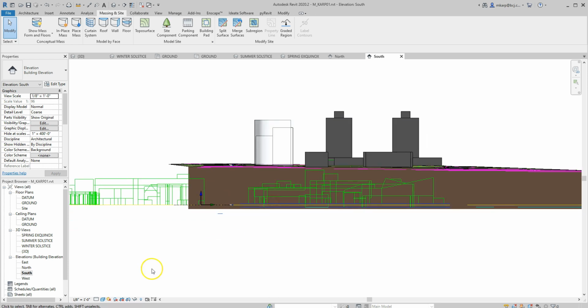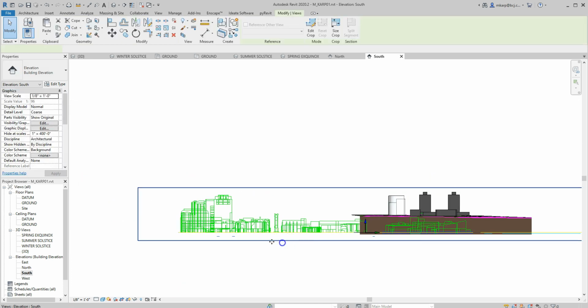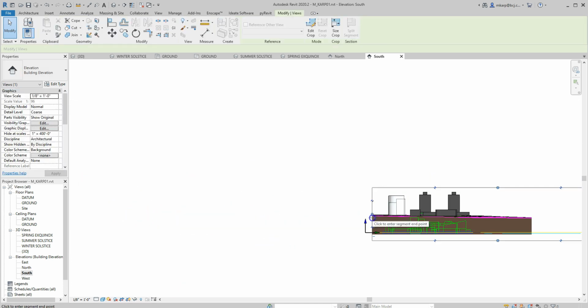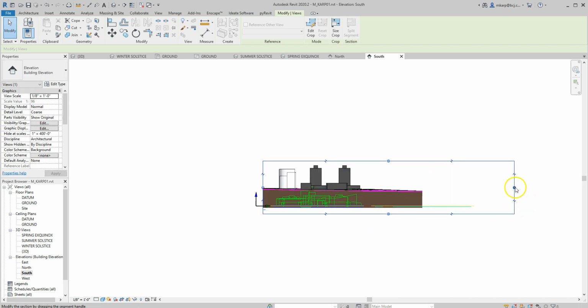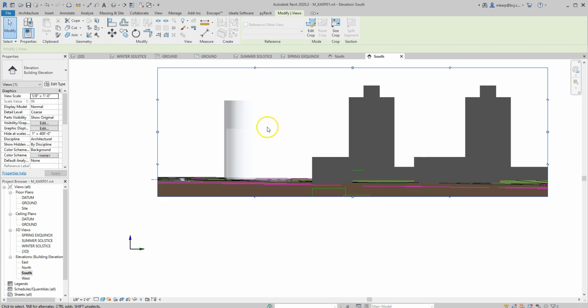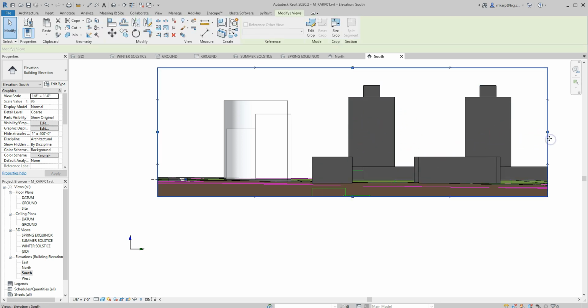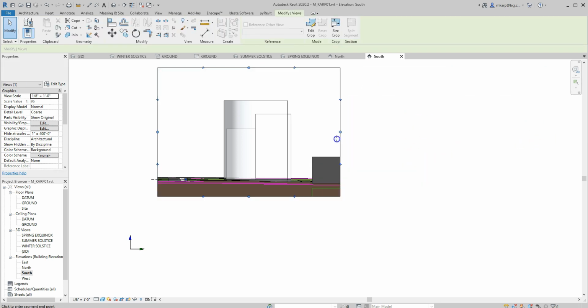So again, we're going to turn on our crop, make the crop line visible, and crop this down. You might not even want all of this context. But here's the little concept thing I put in there. Here are our adjacent buildings. You could create two elevations: one with more context and one that's just your building elevations.